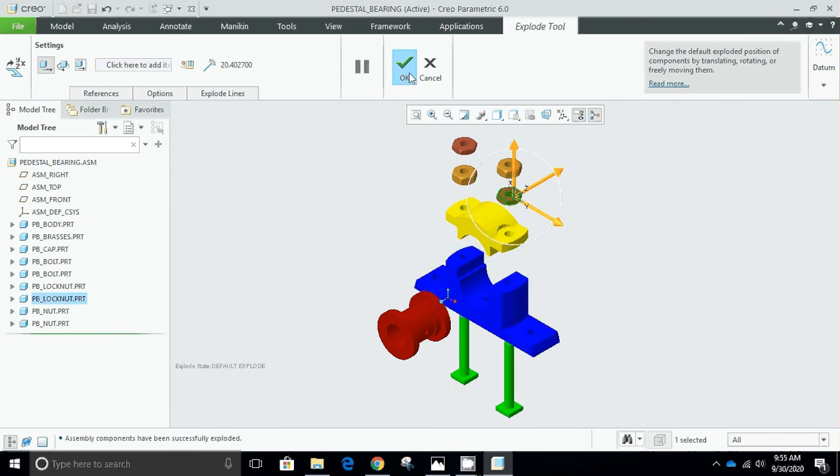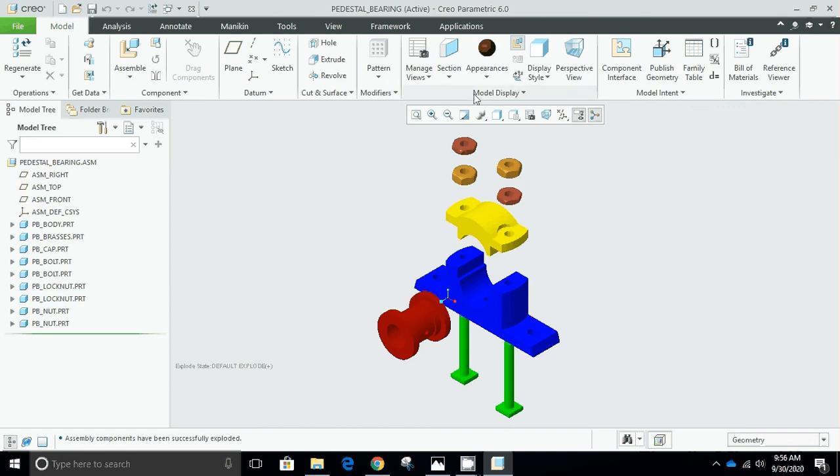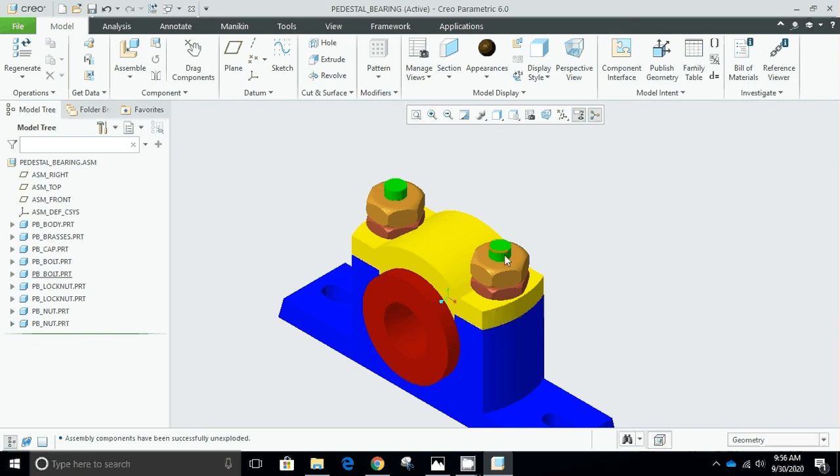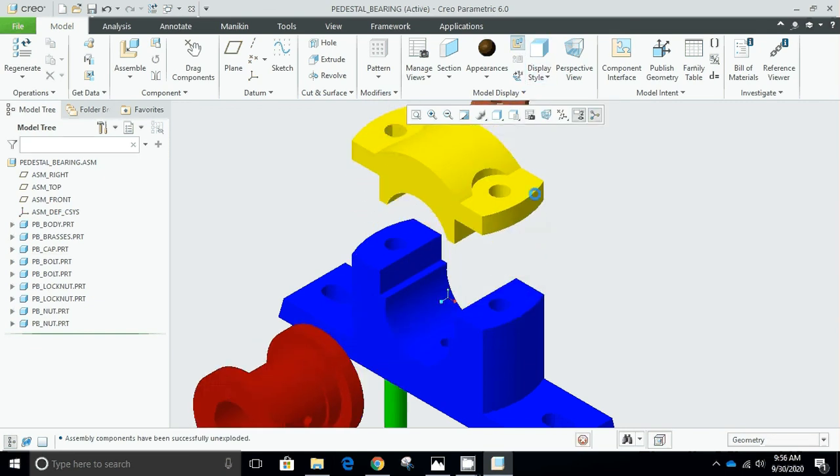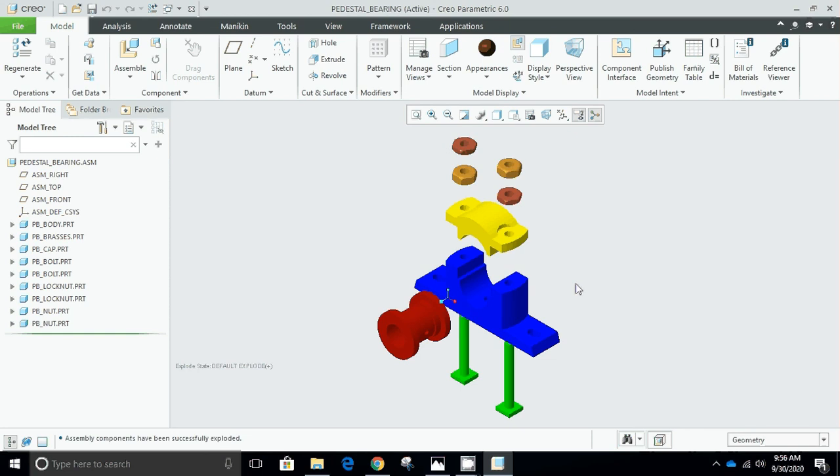Now press OK. If I press this exploded view, all the components are now assembled, and if I press it again, the same components are exploded to the various locations which I set. So that's all for the assembly of pedestal bearing.